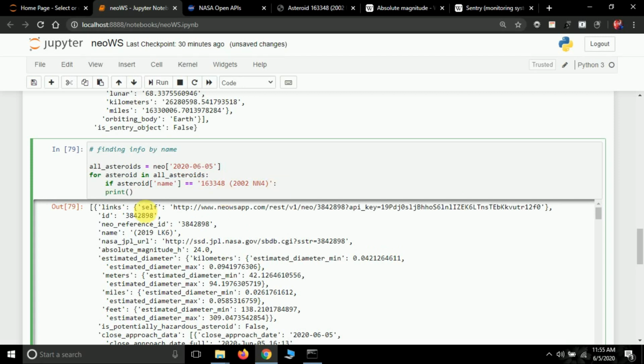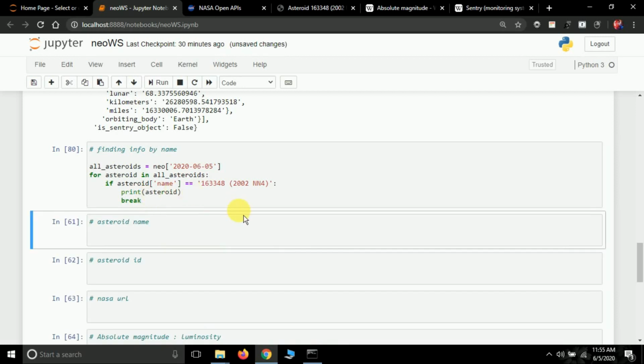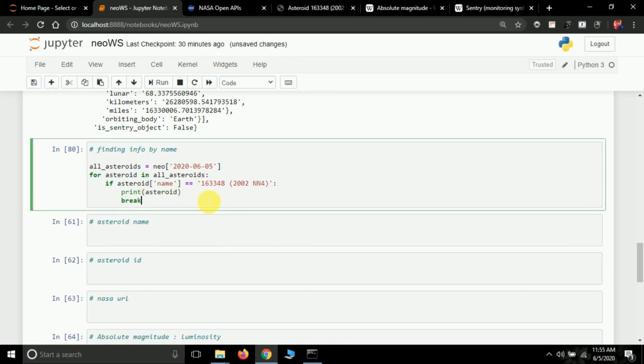Oops, sorry, we haven't applied this thing here. Let me get back here and then again try printing asteroid, and then finally we are going to break out of the loop. Now this will give me the information of this particular asteroid. Here we are not getting anything. 2002 NN4, everything looks fine. Then why are we not getting data? Asteroid NN4, print asteroid.